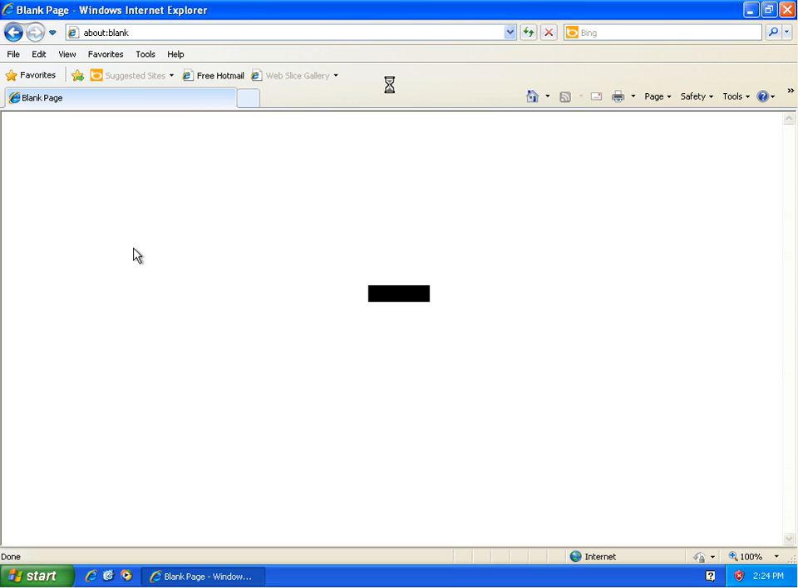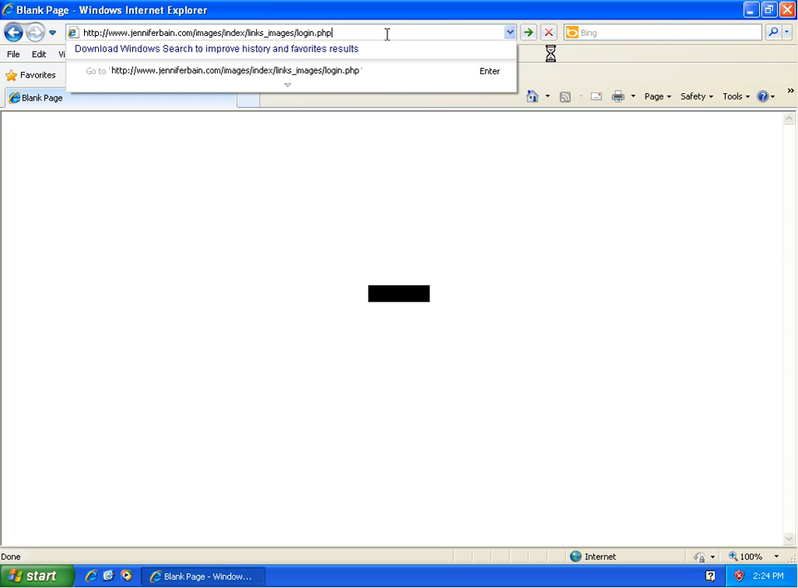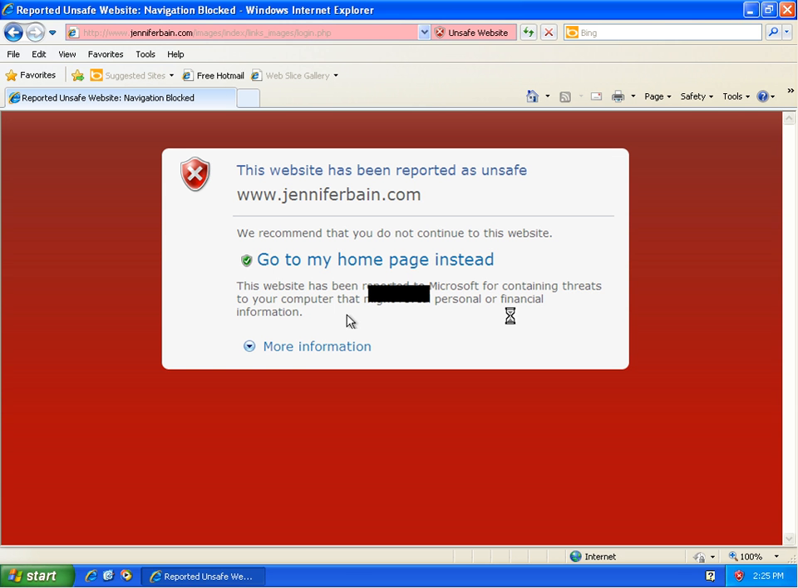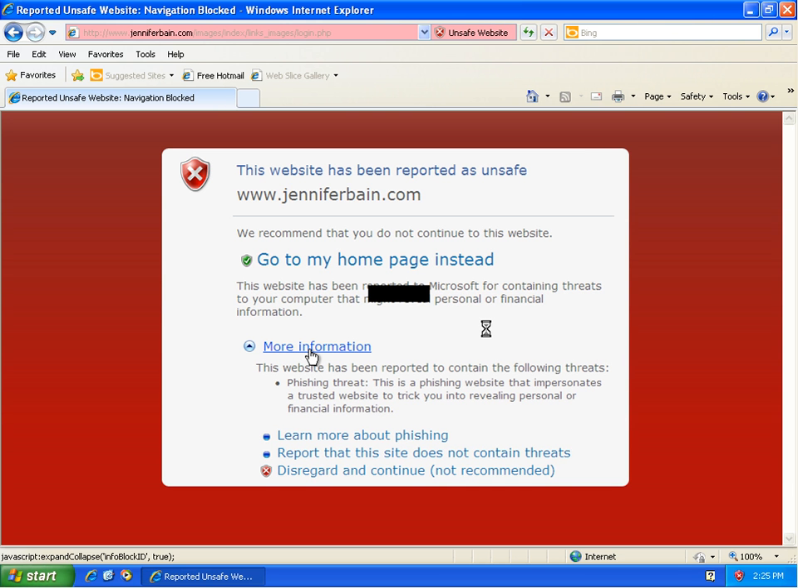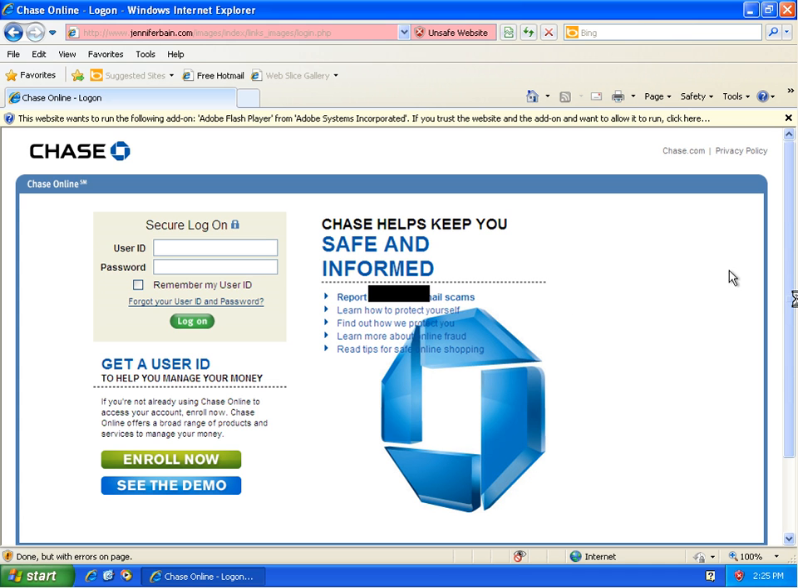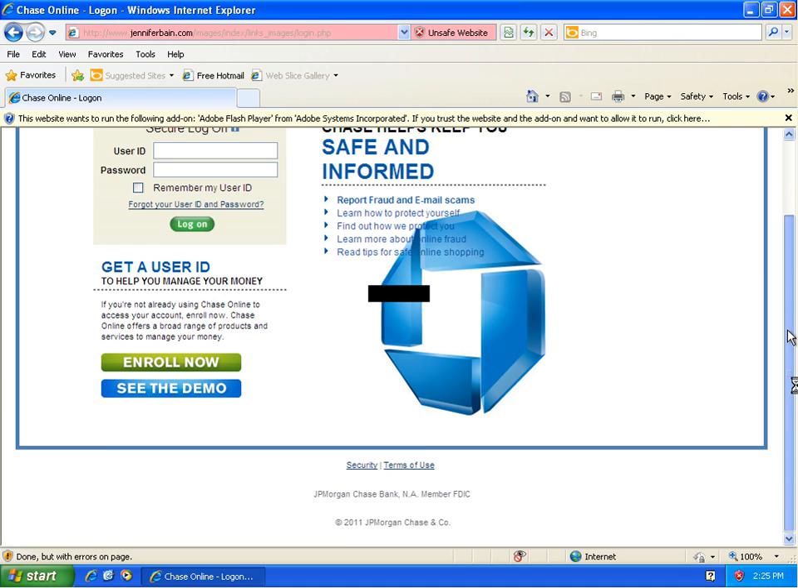This recording shows what happens when you go to that link from that Chase Bank phishing email. So that's the actual link you're going to go to if you click on the Chase online link. We can see Firefox is nice enough to tell us that it's been reported as an unsafe site. I'm going to go ahead and disregard that. Now you see that this page comes up that looks exactly like Chase Bank's online login.